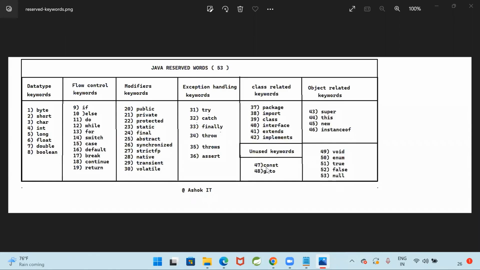And there are 2 keywords available in Java which we are not going to use: const, to represent a constant, and goto. These are 2 keywords we are not going to use in Java, but those are reserved keywords. So in total there are 53 reserved words available in Java. From these 53, we cannot use anything as an identifier.